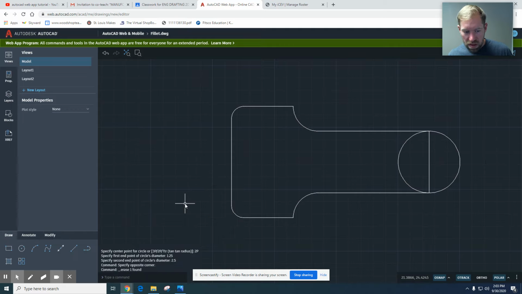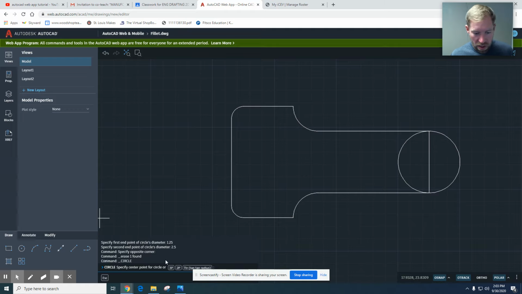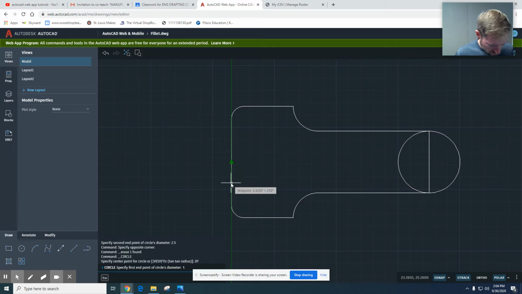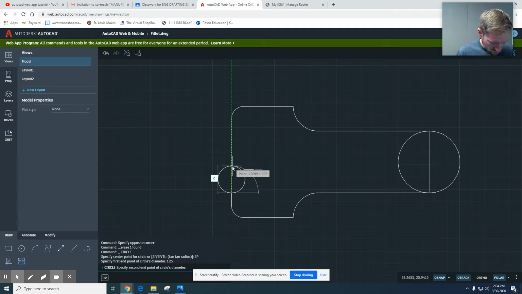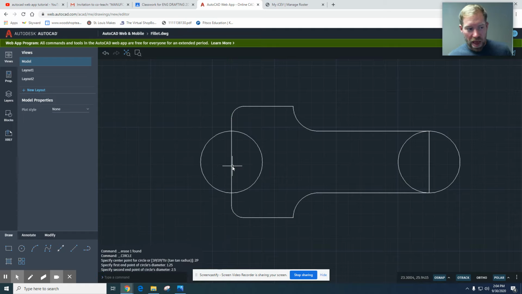Crossing window to delete. I'll pick my circle again. From the 2 points circle, I can hover, don't click, hover over the midpoint, track down 1.25 and push enter. It snaps the bottom edge of that circle into place. I'm going to track north 2.5 and hit enter, and that looks pretty good. I'm going to escape out of that command, and now we're getting somewhere.